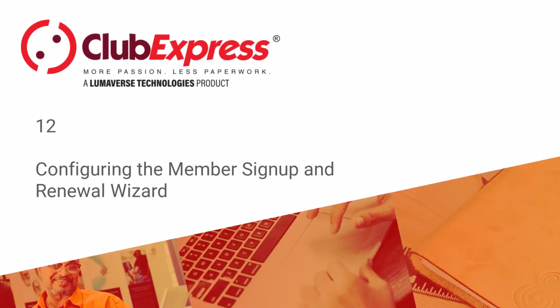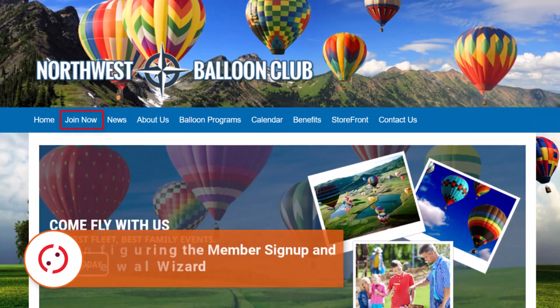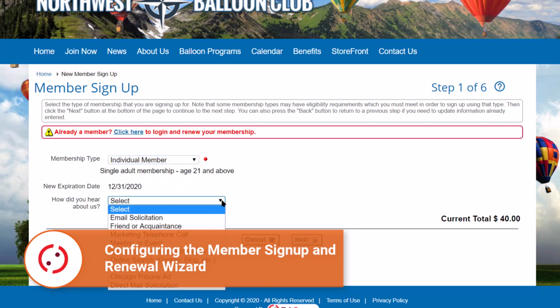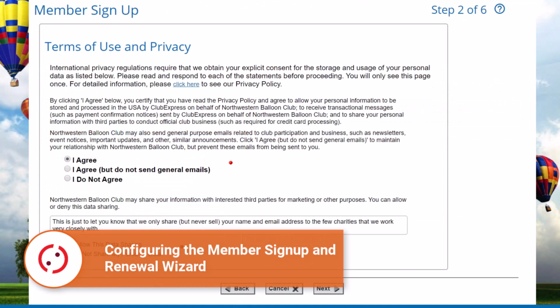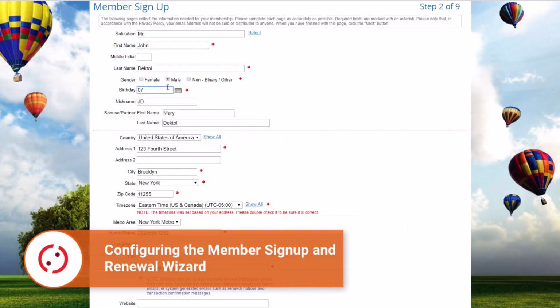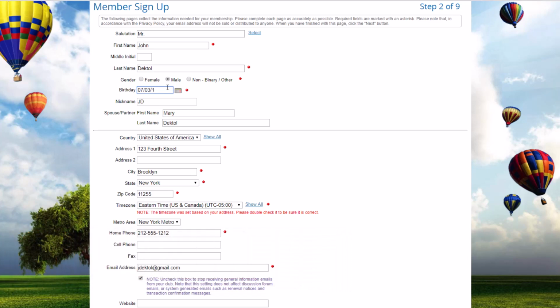ClubExpress Configuring Member Sign-Up. When people want to join your club or association, they launch a series of web pages called a wizard, which you place on the public side of the website. When members want to renew their membership, they launch a wizard, which is on the members side of the website. ClubExpress includes a number of options for configuring these wizards, so you decide what is displayed to the user.